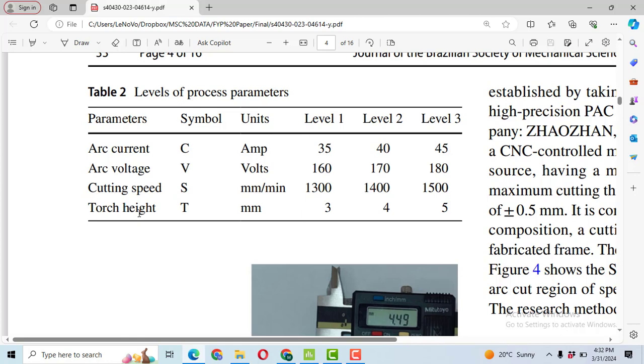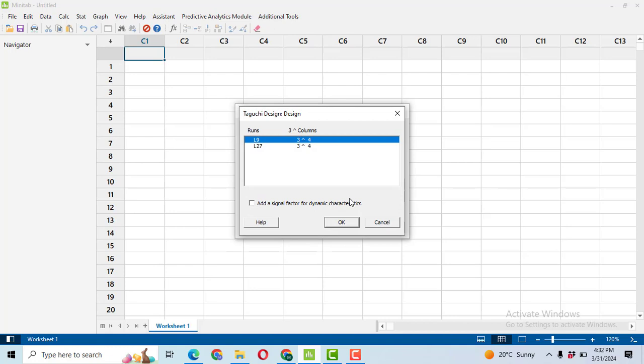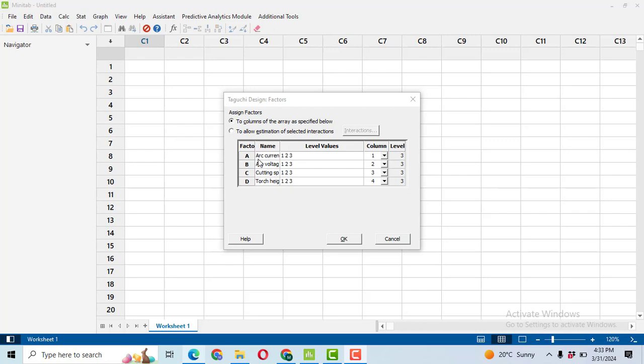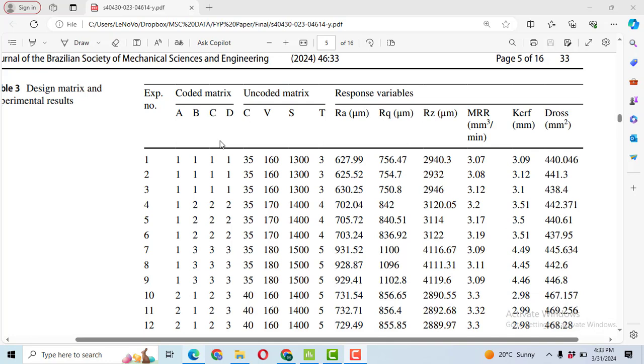Then design. We have either L9 or L27. Click on L27, then click OK. Then click on factors. Here you will have to name the factors. So factor names have been given. If you want to make a coded design, just like in my paper, you can see it here, coded matrix.